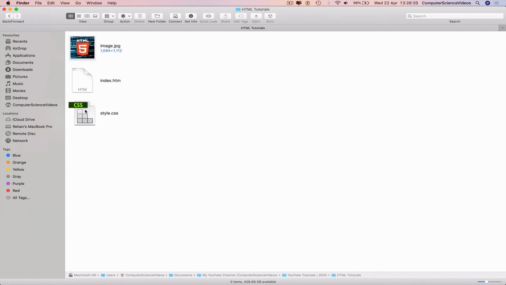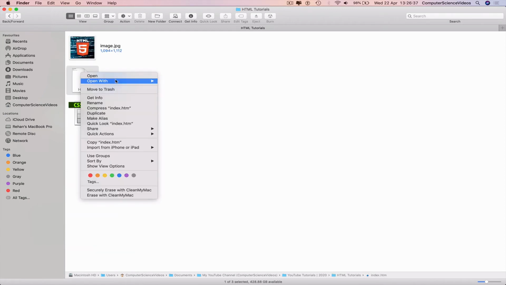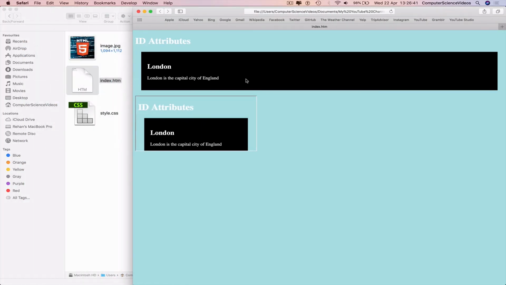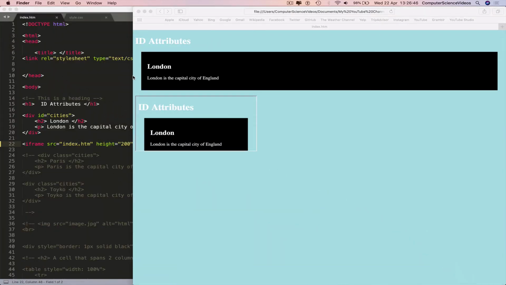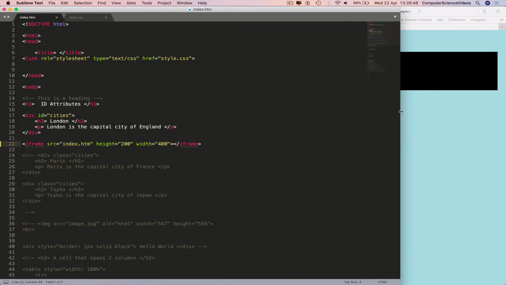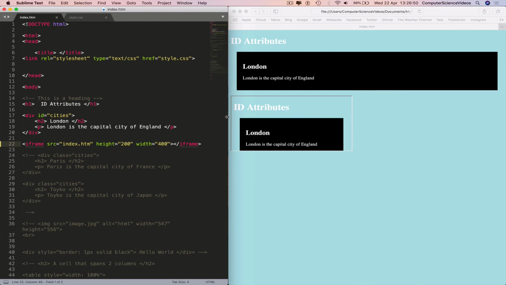go to index.htm, right click, open with Safari, decrease the size of the web browser, minimize Finder for the moment, decrease the size of Sublime Text, so we can then see both windows at the same time and work on them simultaneously. So now we have a website that uses the iframe tag to display a website within a website.